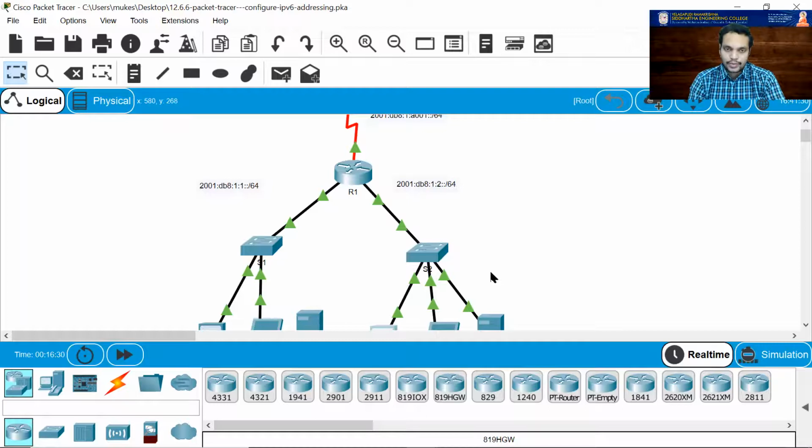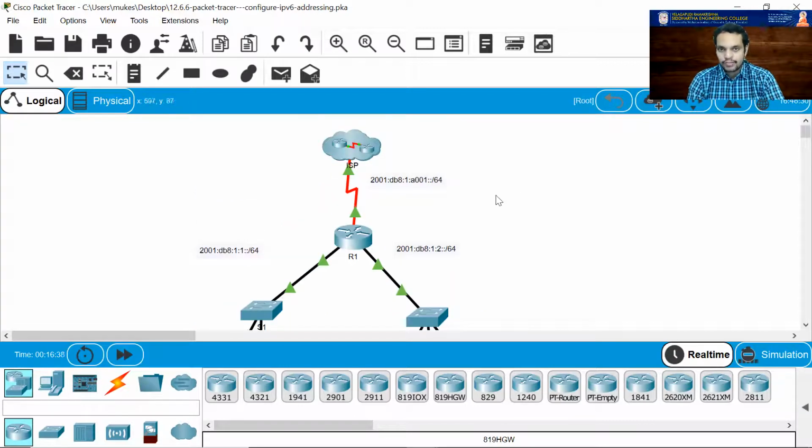But from the examination point of view, you will get this as a part of your main lab exam. So try to get used to this. But my suggestion is rather than typing everything, please copy the addresses straight from your addressing tables and then just paste them in your Packet Tracer windows.